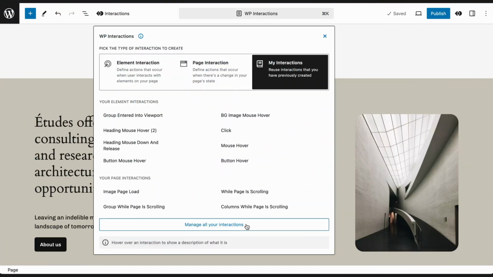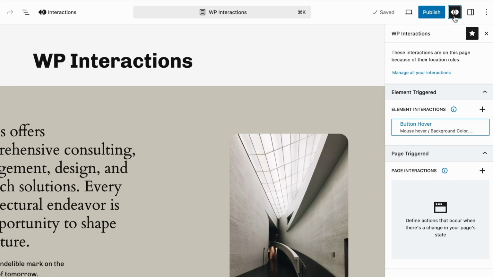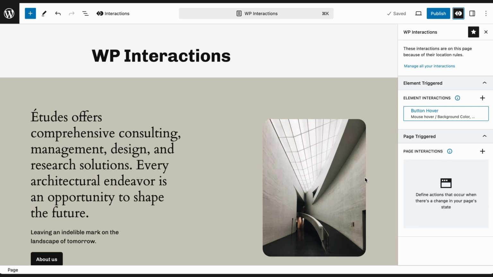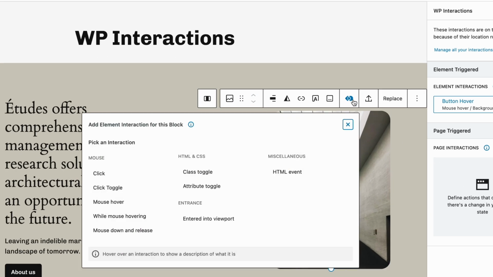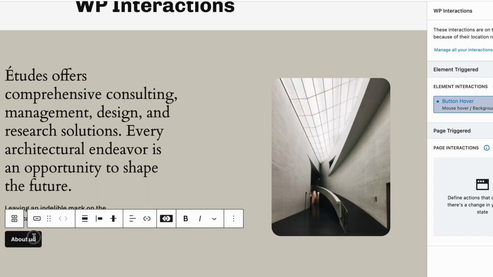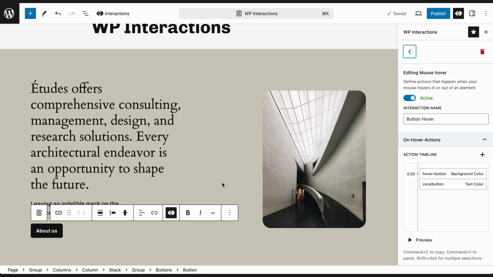Now heading back, the WP Interactions logo on the right opens up the sidebar. This is where you'll see all interactions located on the current page, categorized as element interactions and page interactions. If you click on any block on your page, you'll also see the WP Interactions logo in the block toolbar. This Quick Add button lets you use a selected block as the trigger for a new interaction. Or, if the selected block already has an interaction, it will show up here, and you can directly click on it to open the interaction settings.